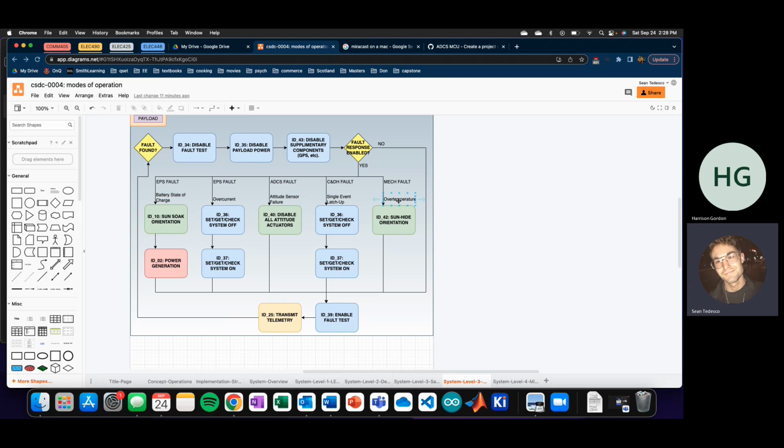over temperature as well. And so again, for each one of these faults, we first disable the test because we know we have a fault. We do the mitigation or the solution to the fault, a response to it, and then once it's done, we enable it again, and then we go back to just detecting faults.